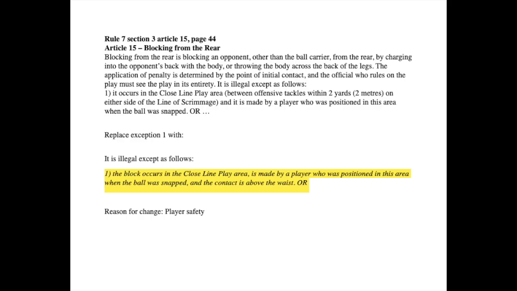And the final rule that we're going to be taking a look at tonight is 7.3.15, and that's blocking from the rear. It's illegal except as follows. The block occurs in the close line play area, is made by a player who was positioned in this area when the ball was snapped, and the contact is above the waist. And Walter, there's a significant reason why this was put into place. Yeah, this is put into place to actually provide more safety for those players.